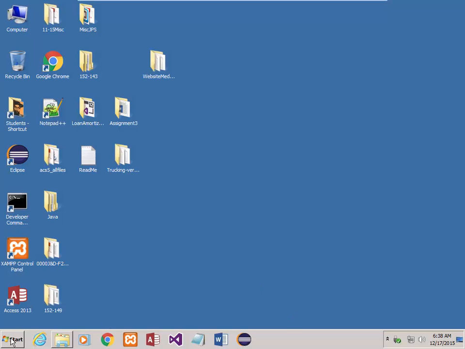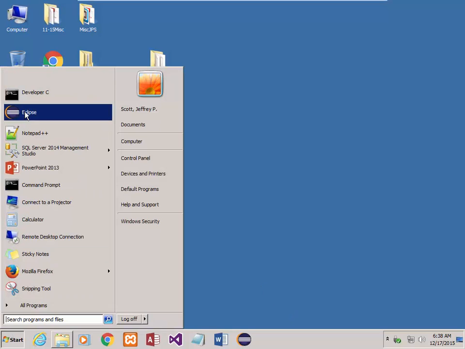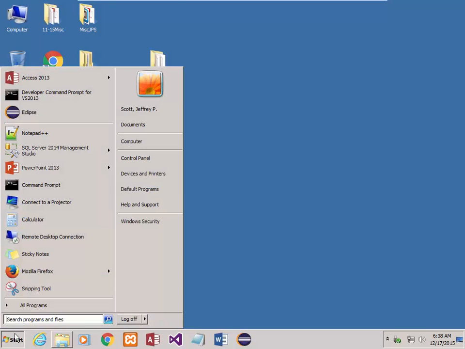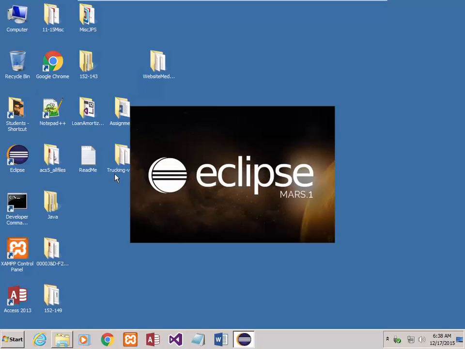If you click Start under your virtual desktop, you should have an icon there that says Eclipse. You might want to right mouse click and pin that to your Start menu, or pin it to your taskbar. But I'm just going to click on it, which will start up Eclipse. So I'm going to Start, click on Eclipse. You may have a different version other than Mars like I have, and if you do, don't worry about it. It will have absolutely zero effect on this class.